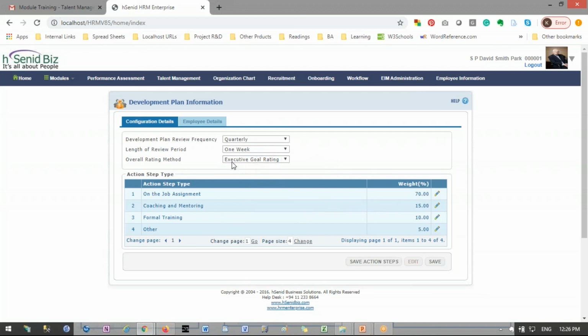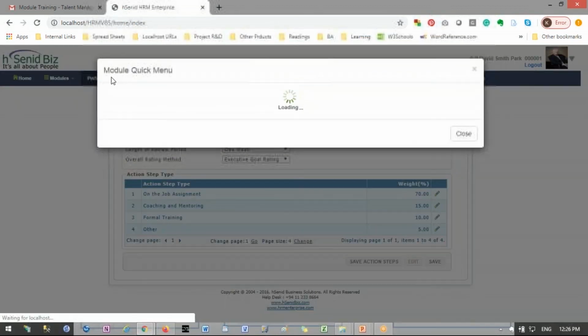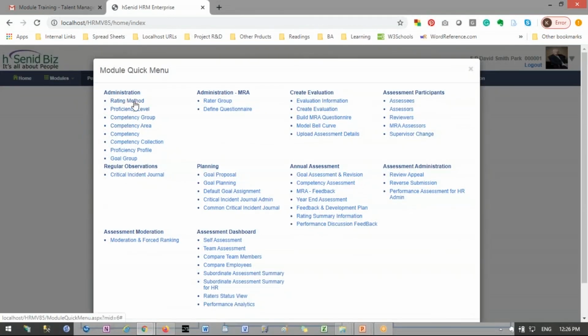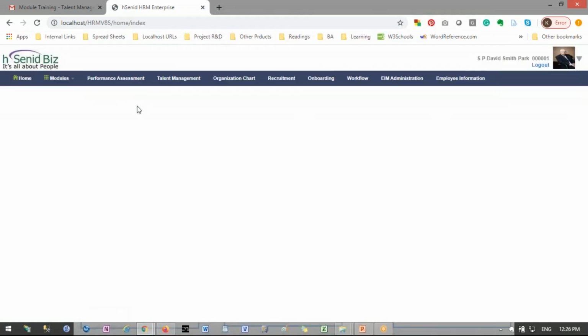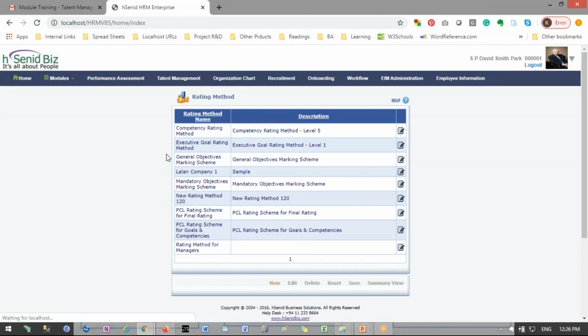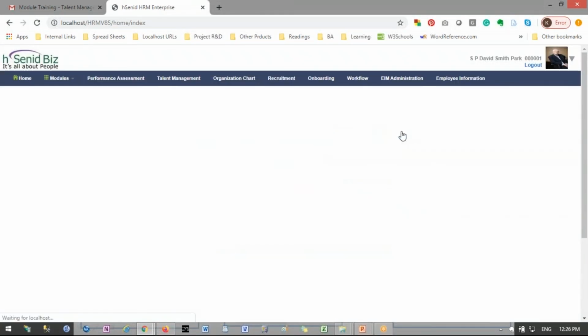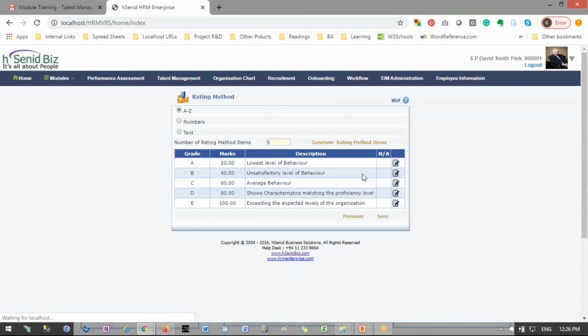Then you can specify the length of the review period. It means how long it will allow the initial review supervisor to update their development plan. To generate the alert, we use this configuration. We can send reminders to complete the assessment based on this configuration.